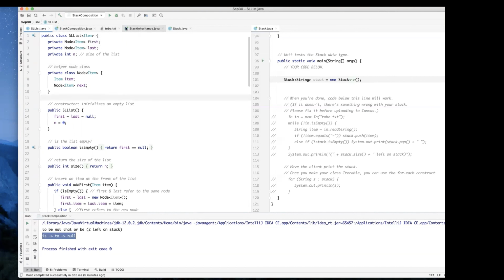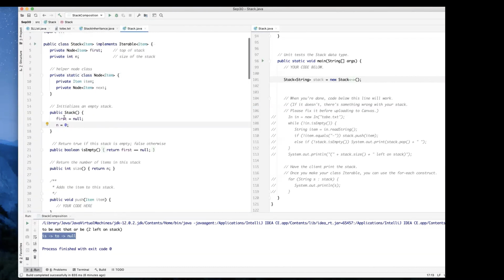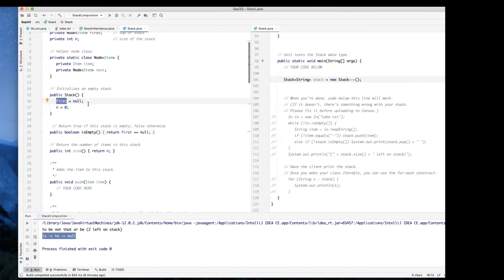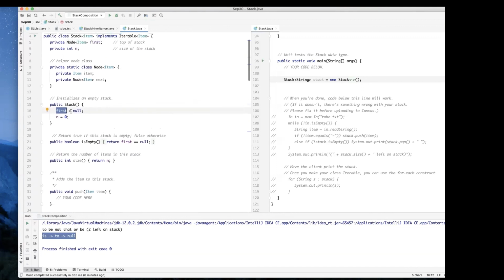In my stack here that I'm implementing right now, I only have first. As you remember from stack inheritance and stack composition, my push and pop are add first and remove first, so I don't care about the last pointer here. I'm making this code as simple as I can and as efficient as I can, because it will do these operations in constant time. This will be the stack that you will use.